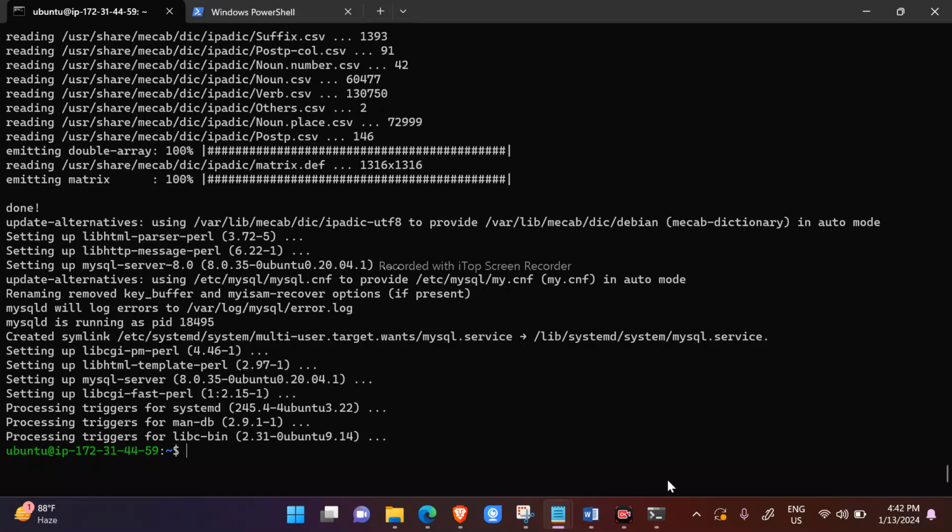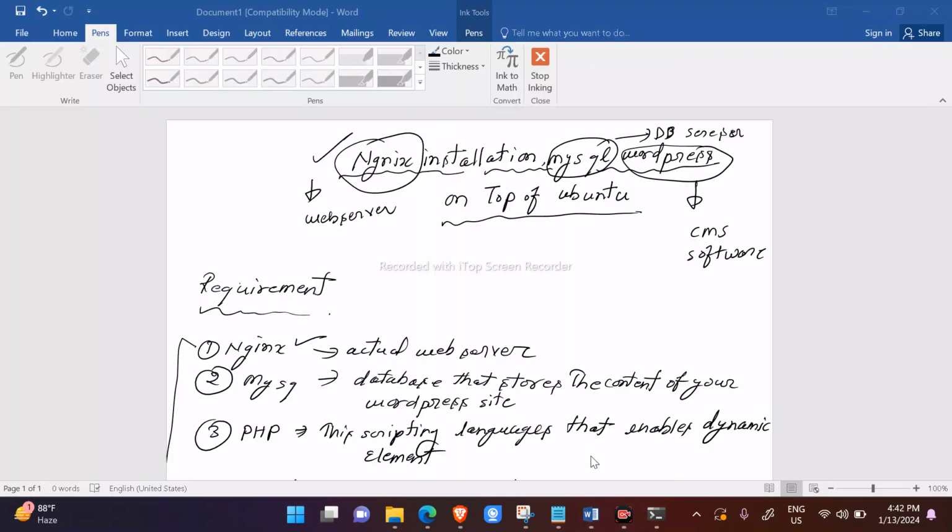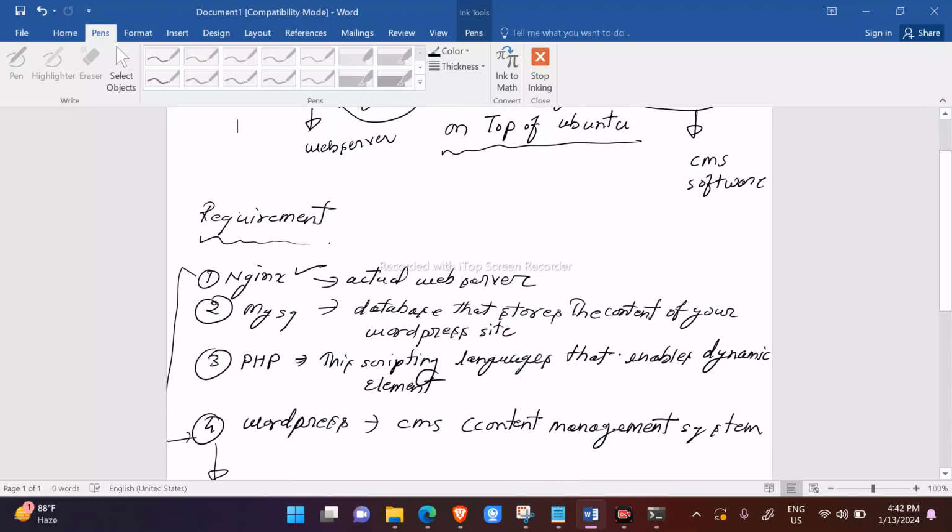Okay, as MySQL has been installed, let's check the status. As you can see, the MySQL server is running. Then what do we have to do? We have to log into this MySQL database. Why? Because we have to create some certain user, some certain table, and we have to assign some certain permissions.